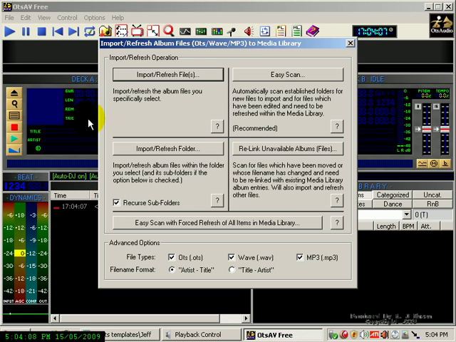Okay. You've got a number of options there. The only one you really need to worry about is the Import Refresh folder. Import Refresh files is just for doing a few files. We want to do them a folder at a time. And of course you've got the include subfolders option. If we take that out, it will only import the folders we select. With the tick in there, it will import the folders inside the folder we select.